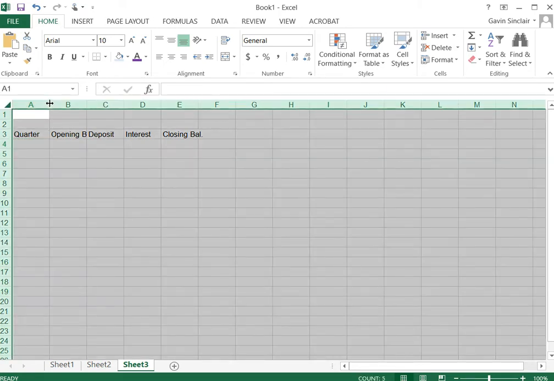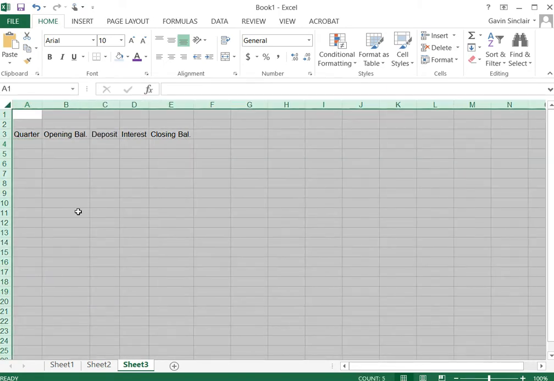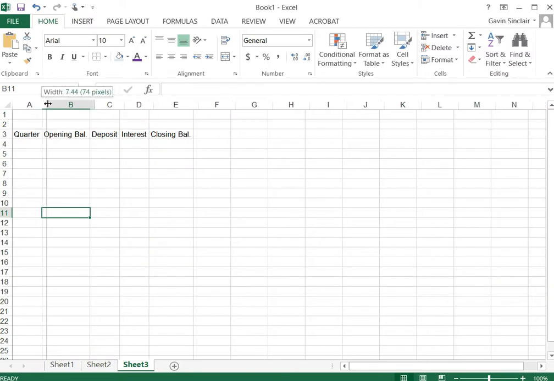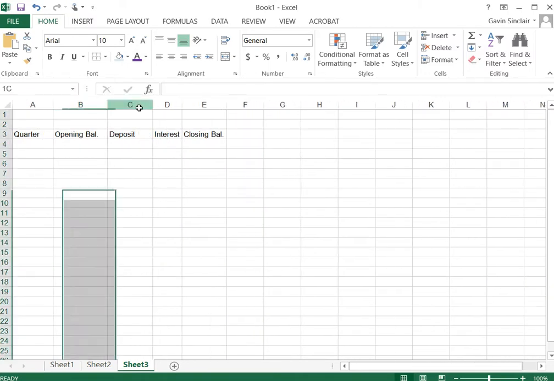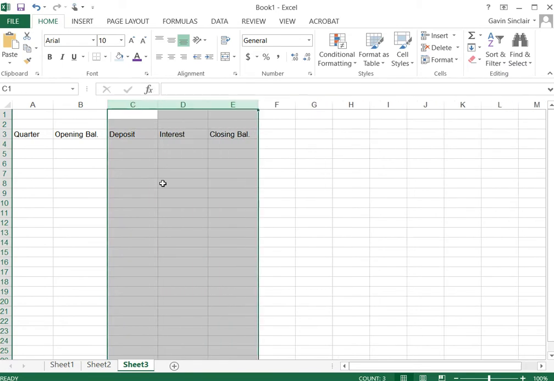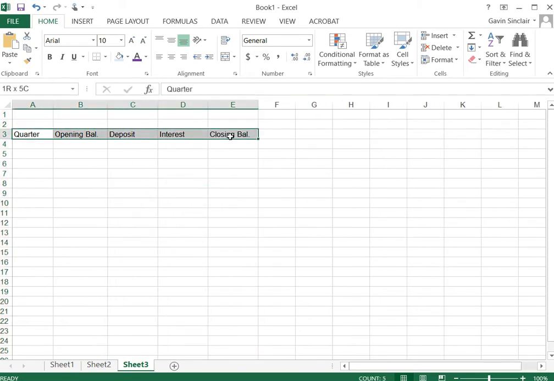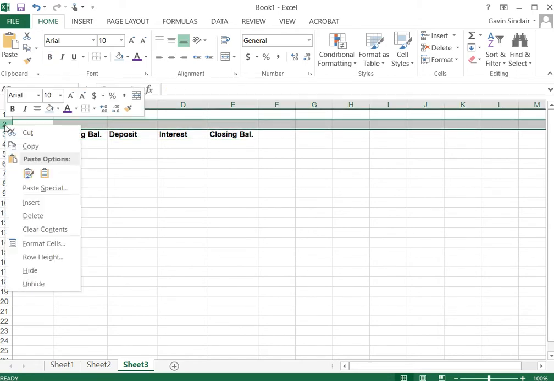Select all there and double click on it, then it makes everything large enough, but I'll make some of them a bit larger.